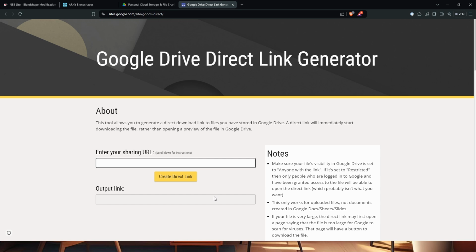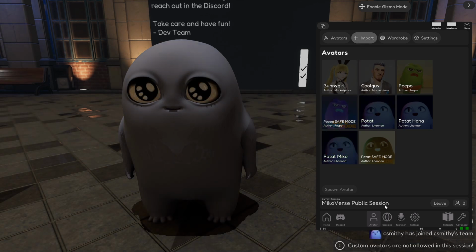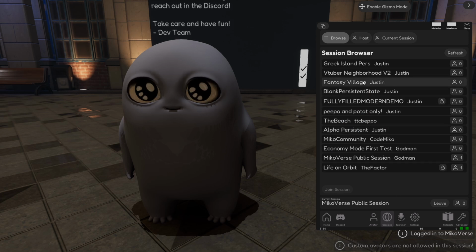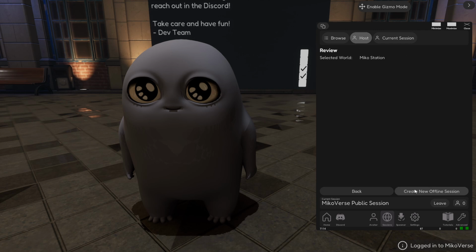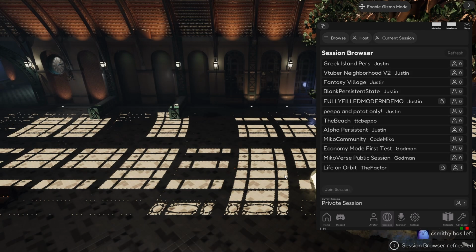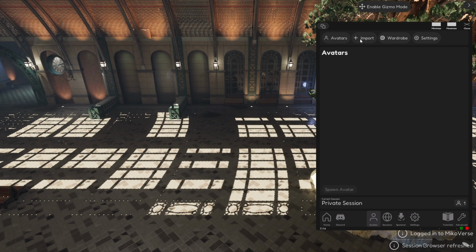And then all you need to do is go back to the Mikoverse. If you want to test the links as you go along, that's fine as well. You just need to come to Mikoverse and import. Well, actually, you can't import in the general lobby. You need to go and host your own thing, offline, online, whatever you see fit for yourself. Go to an online, offline thing. I just chose a random thing. And then import.